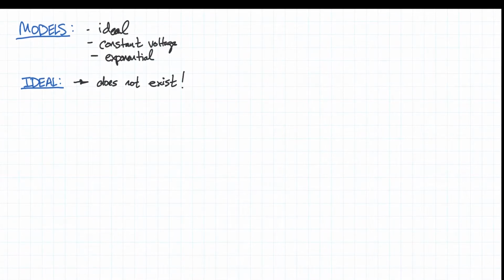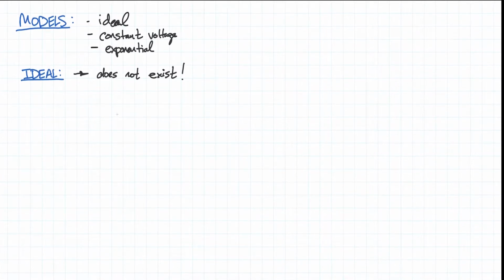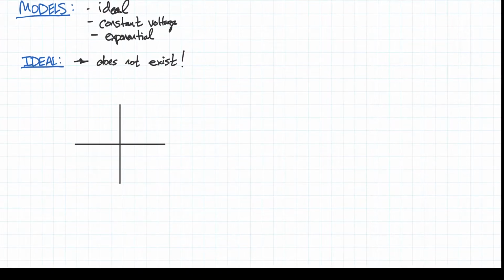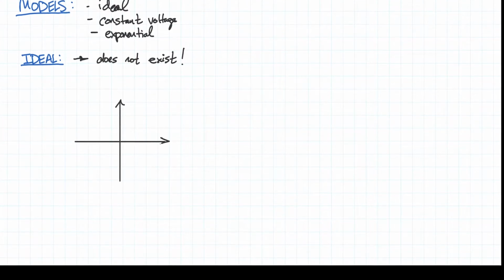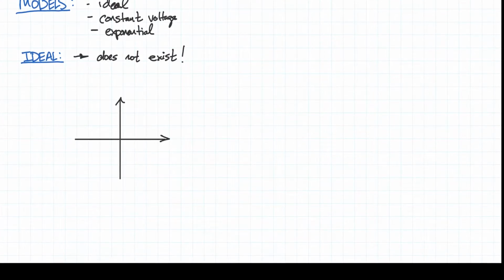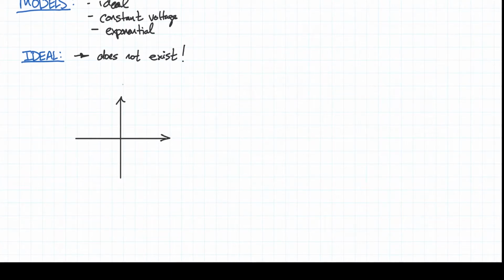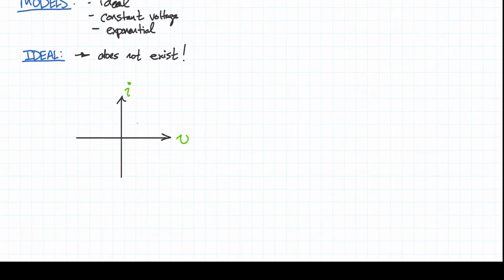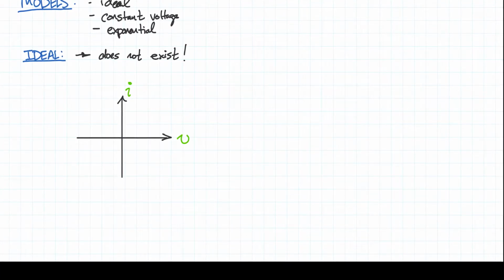So what I want to do is draw what we call an IV characteristic. The reason we call it an IV characteristic, so if I call this I and I call this V, is that it plots the current versus the voltage of the device.